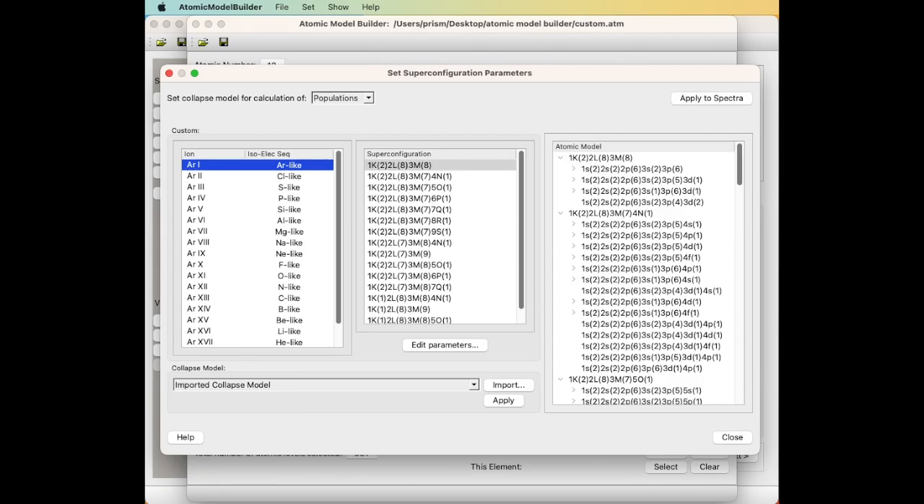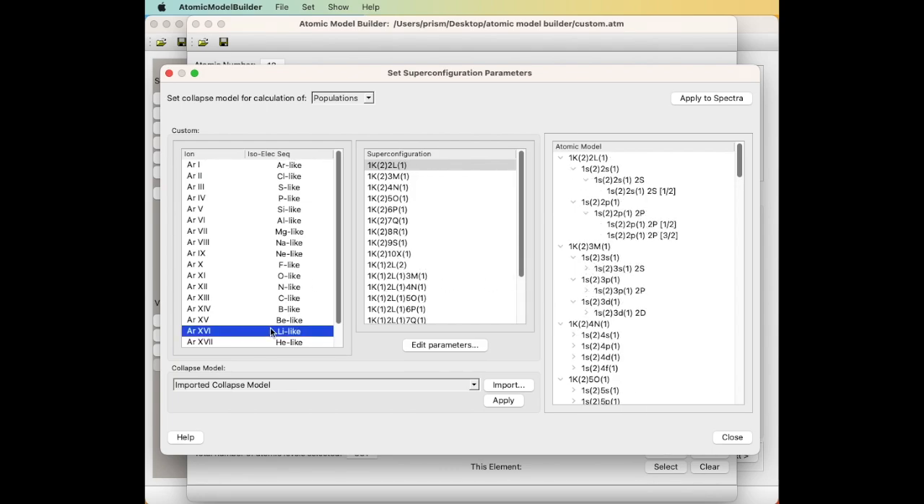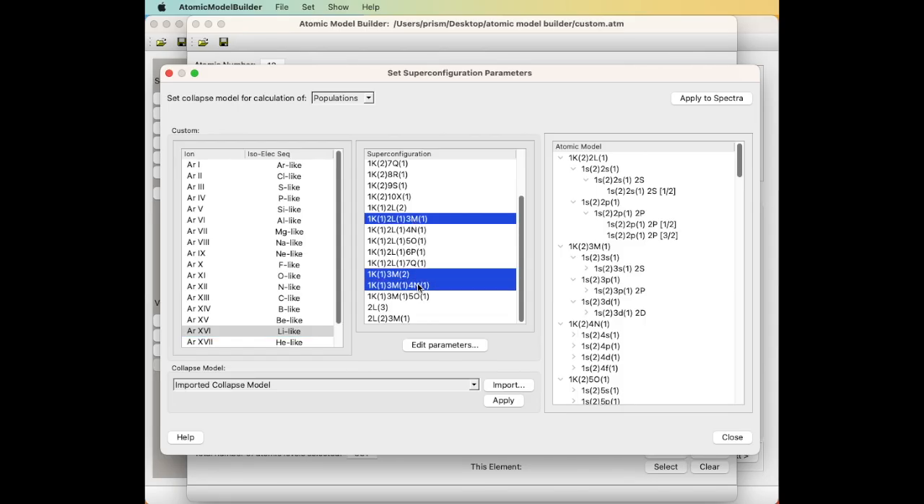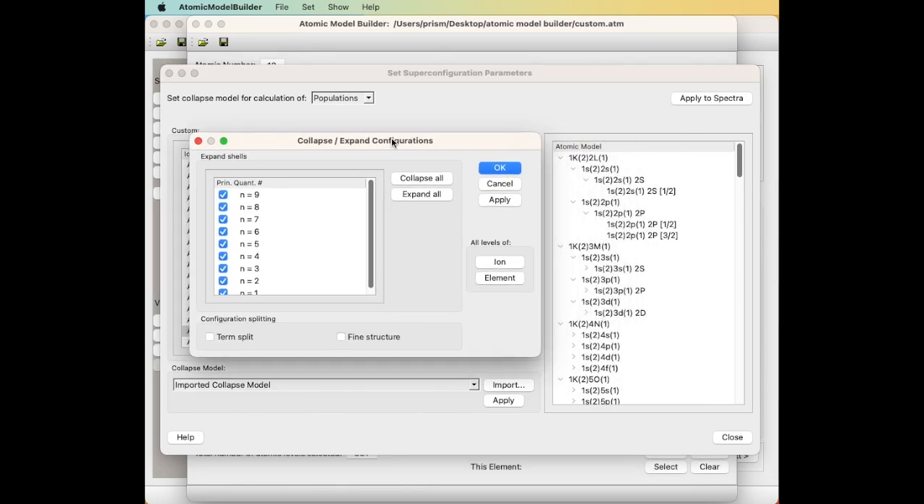If we click on our lithium-like argon-16, we can view the level of detail for the states on the right. In the middle, we can control the level of description for groups of levels, or super configurations. The states we added were doubly excited states, where one of the K-shell electrons was promoted, leaving one left in the K-shell. So let's select all of those super configurations. Then, we can click Edit Parameters to control the collapse model for just those super configurations.